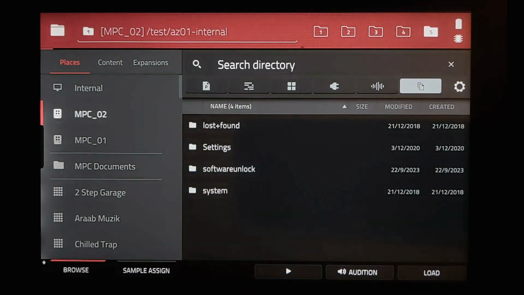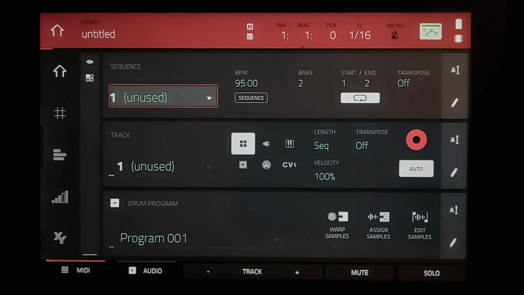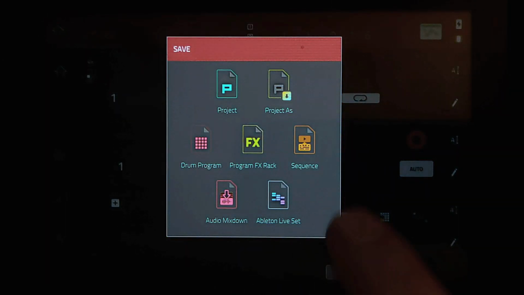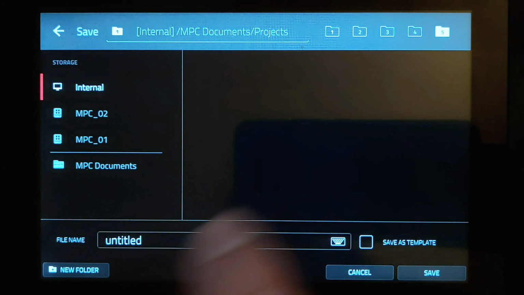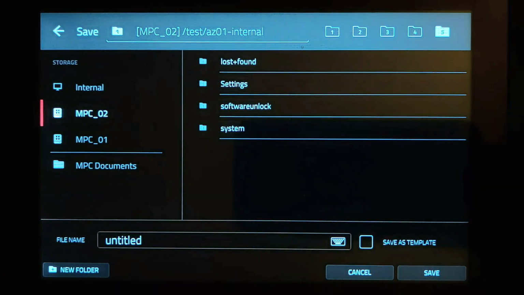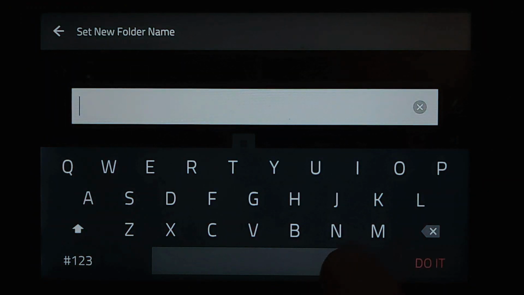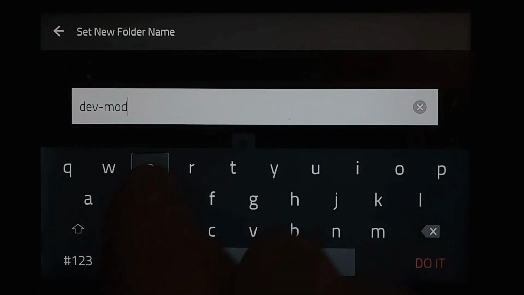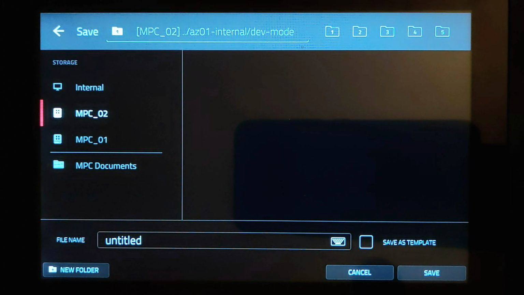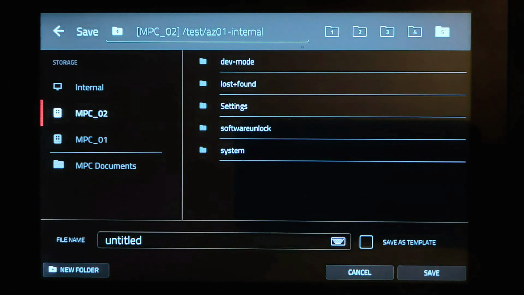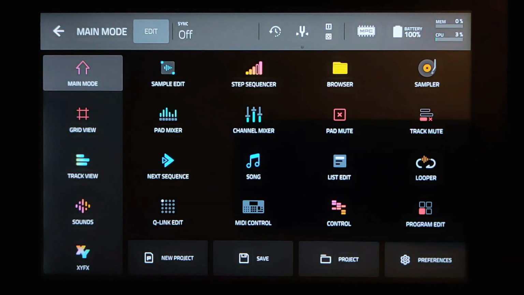When we've got access to internal, we can create a folder called dev mode. It will enable developer mode. In order to do it, all we have to do is press save project as, and now we can navigate to our link on internal memory, create a new folder which is called dev mode, do it, and now, as you can see, we are in dev mode. Yeah, we've got dev mode. Cancel everything, obviously, because we don't want to save anything over there.